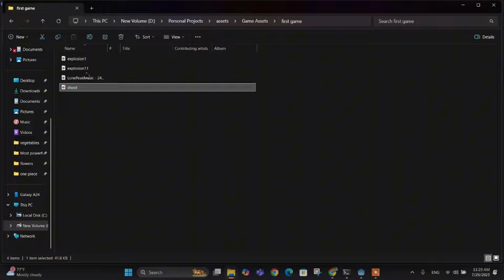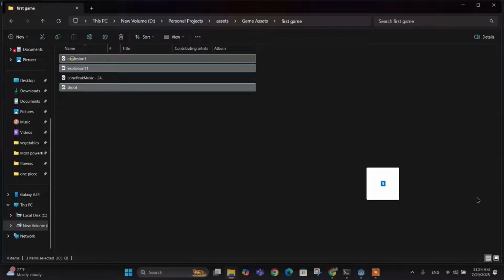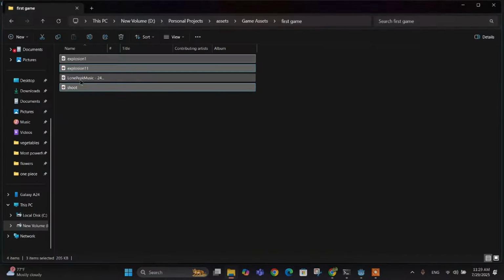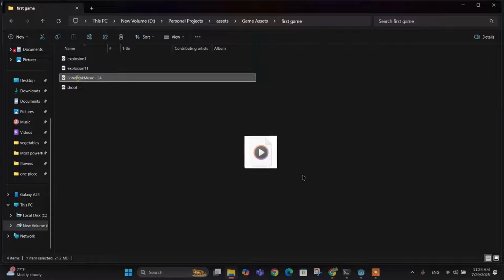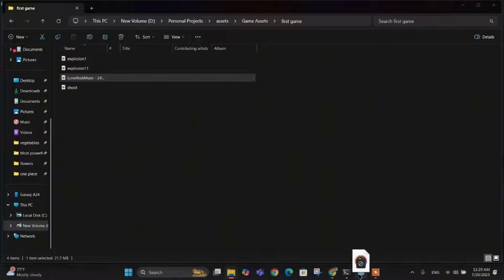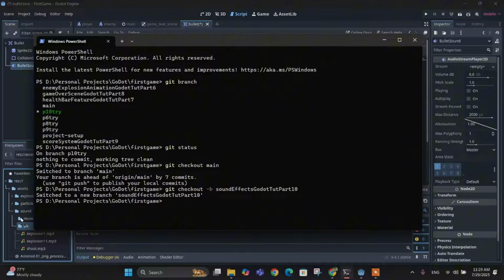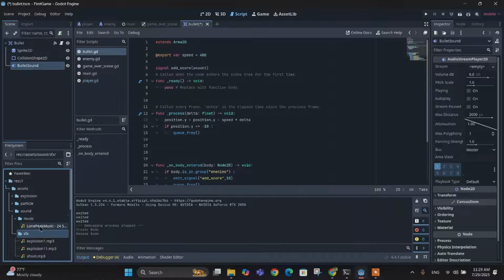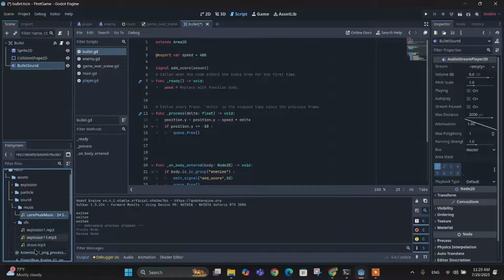So these are the sound effects. I have got three sound effects. Let me drag these sound effects inside my project and place them inside the SFX folder like this. And I've got one background music also. Let me drag that one also. So this is the background music. Drag it inside the music folder like this. Yeah, the music folder and the sound effects folder.